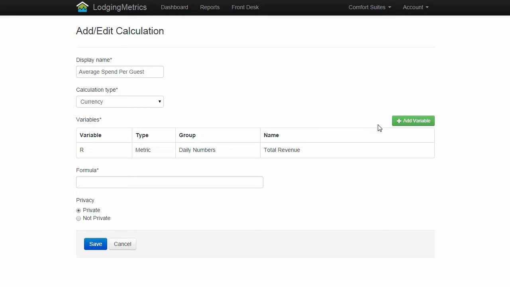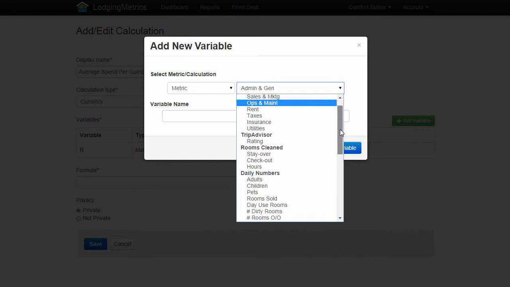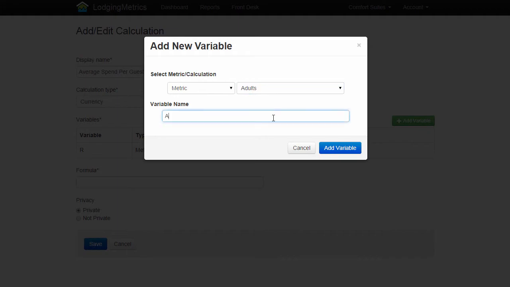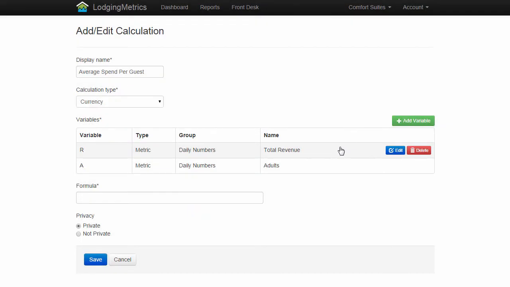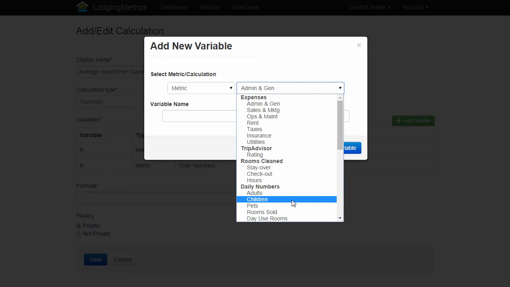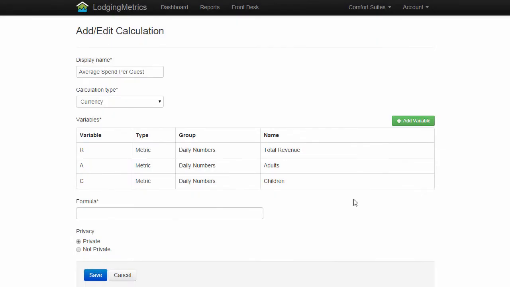Click on Add Variable. Set the variable type to metric, then select the adults metric from our Daily Numbers metric group. For the variable name, type A, then click Add Variable. And again for children. Click on Add Variable, set the variable type to metric, then select the children metric from our Daily Numbers metric group. For the variable name, type C, then click Add Variable.